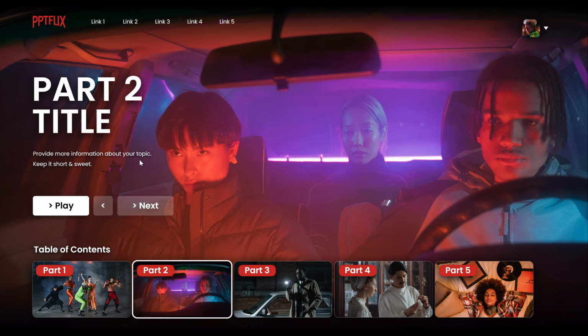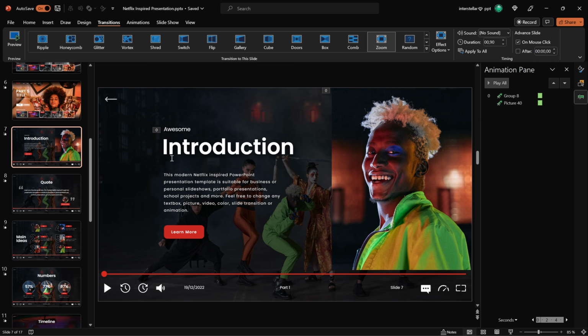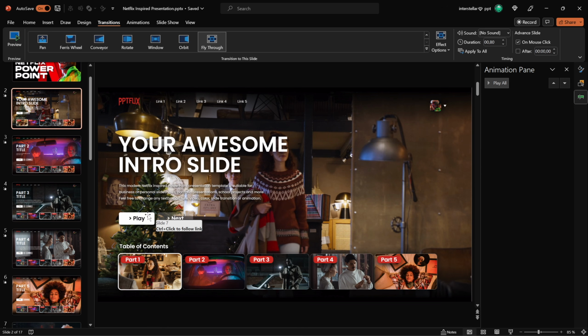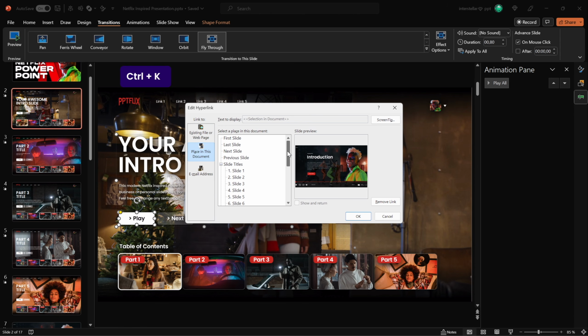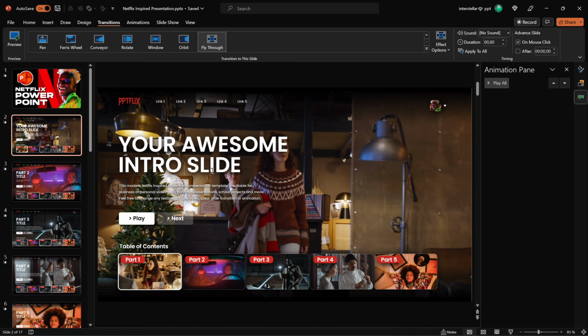Awesome. As you remember, once we click on any of these white play buttons, we would jump directly to the slides of that specific part. And in this case, it's the slides from Part 1. And the reason for that is once again hyperlinks. This play button is linked to slide number 7, which is the first slide of Part 1. So you would have to make sure that your play buttons on each of the homepage slides are linked to the first slide of each part.